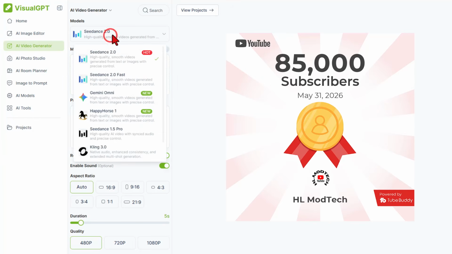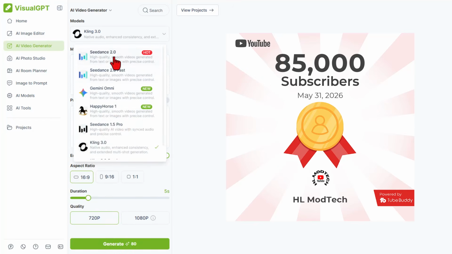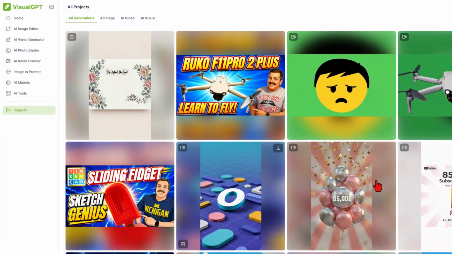I chose to use Seed Dance 2. I do like this one because it's been around a little bit longer. I also tried Gemini Omni and Happy Horse, and I was not as happy with those results. Notice as you experiment with these different ones, they do cost you different amounts of credits. I did want to swap to 9:16 format, so it was for a phone. I stayed with 480p, and then I wanted it to last 10 seconds. Cost me 330 credits.